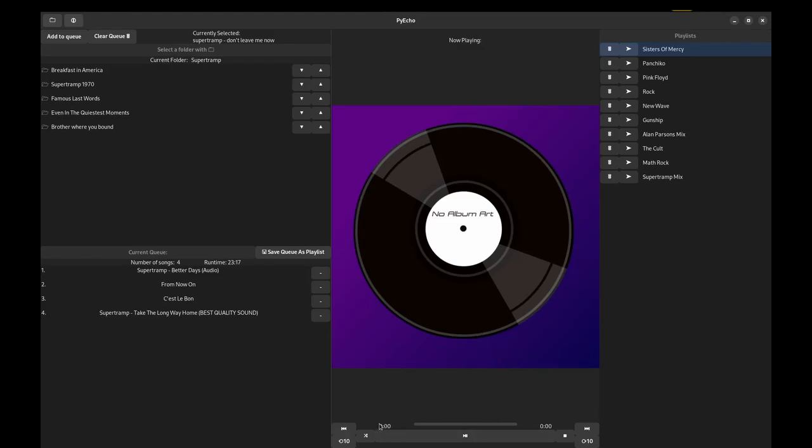These two labels: this one shows the current timestamp, like how far into the song you are. This one shows the total length of the song. So these two to the left and to the right are the skip backwards and forwards buttons, which let you skip backwards and forwards through the queue of songs that you have queued up.